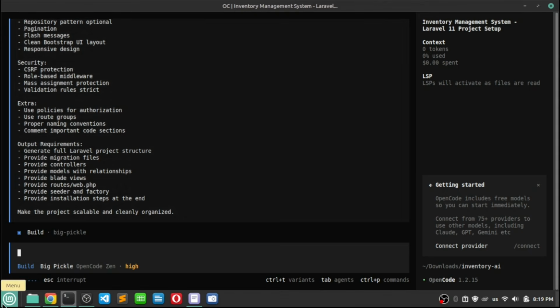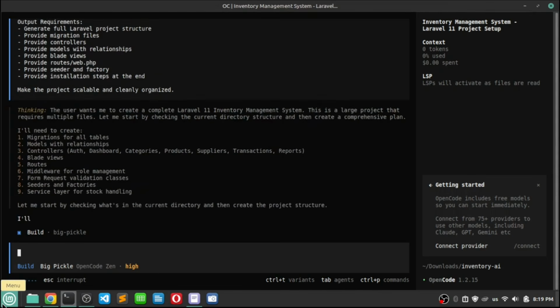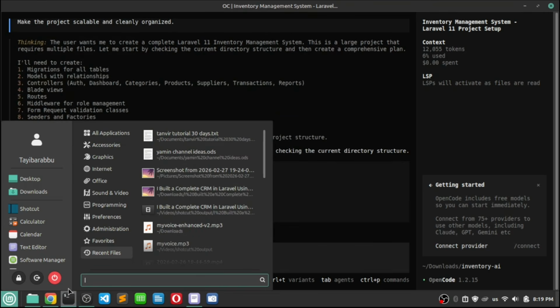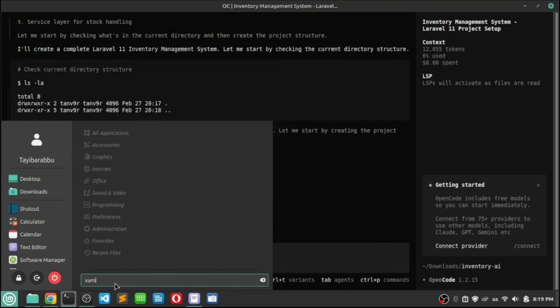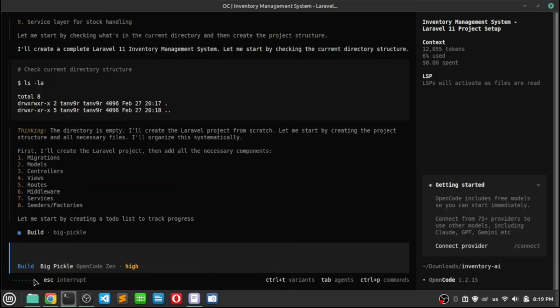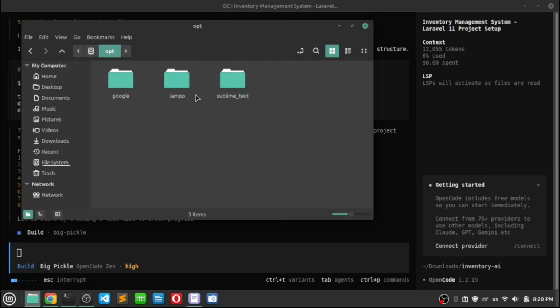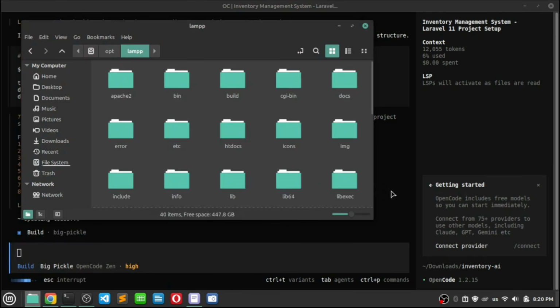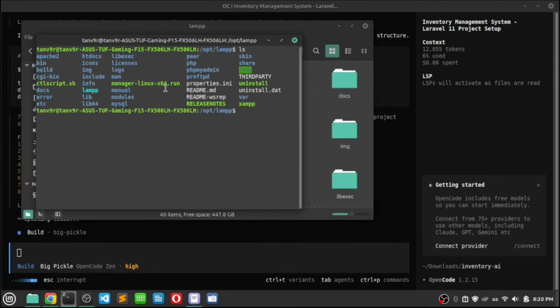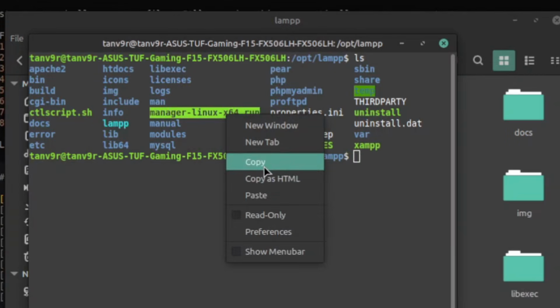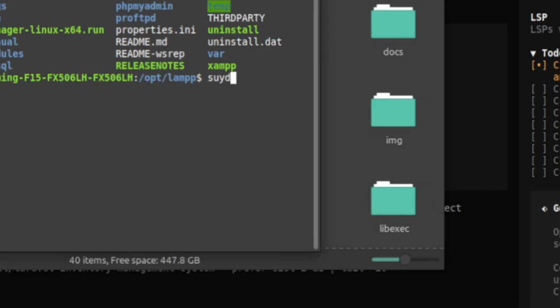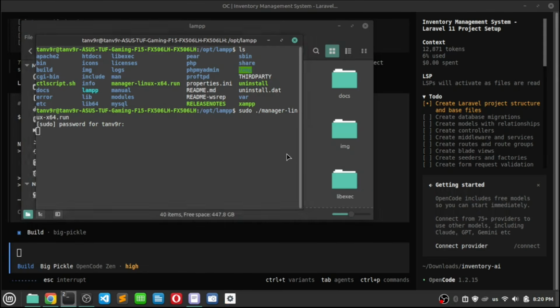But I will suggest you start your XAMPP control panel. If you are on Windows, just type XAMPP, then you will find the XAMPP control panel. But if you're on Linux, you have to go to the file system first, then opt, then lamp, and here you have to open a terminal, and if you type ls, you will find all the files. Now just copy this manager Linux, so say sudo, super user do, then slash, then paste it. Hit enter. Now you just have to give the password, and then XAMPP will open.